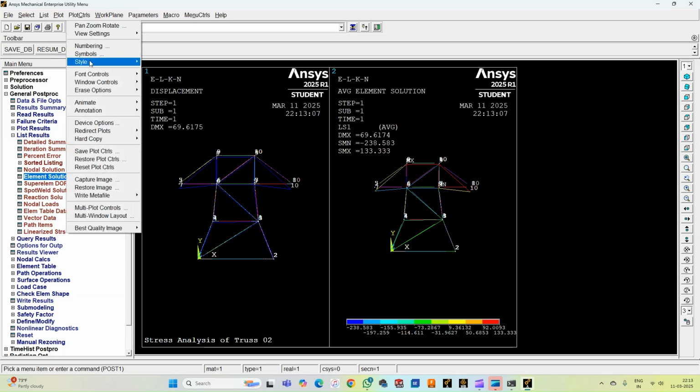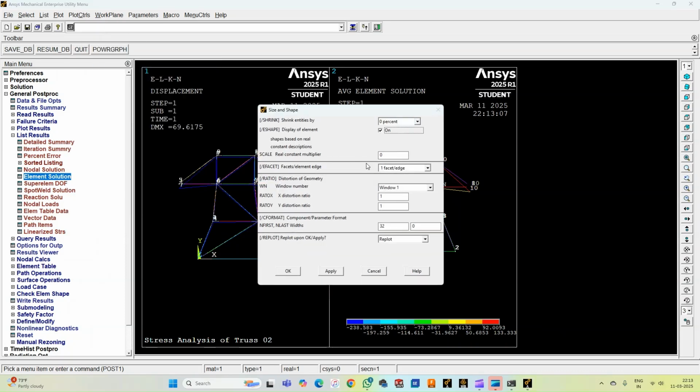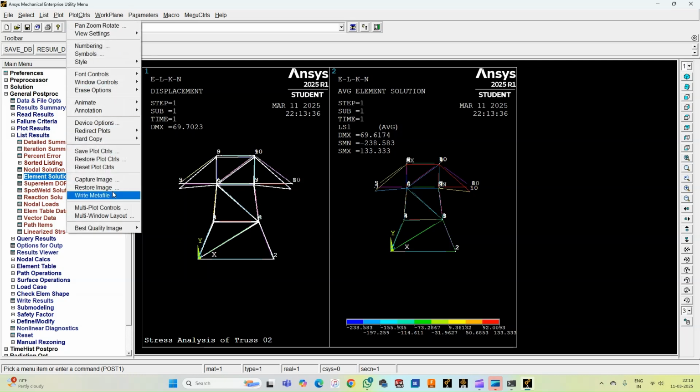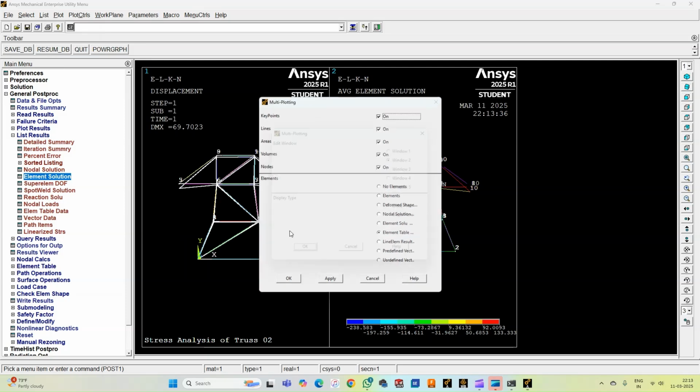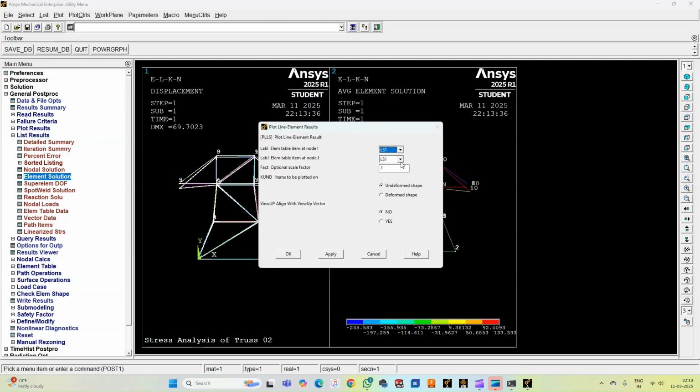So go for plot controls, select view settings, select style, size and shape, and click on the display of the element on, click OK. So you get the 3D view of the member. Similarly here, go for plot controls, select window 2, click OK. So if you want to show any other results in the window 2, go for clicking the particular parameters.